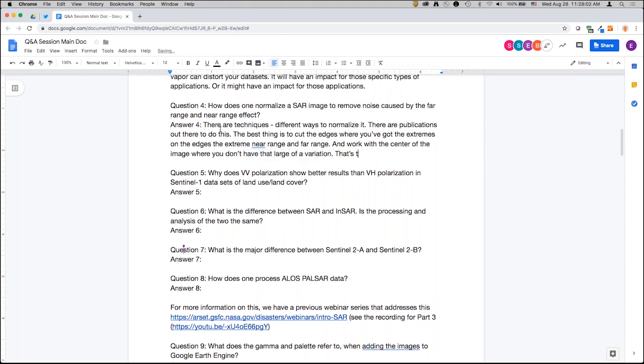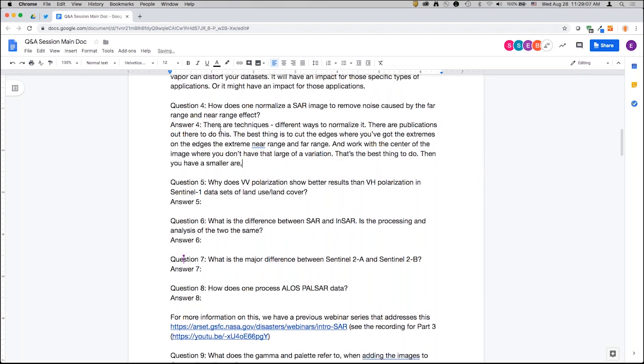Right. So then you have a smaller area, but the incidence angle variation is not that large within your area.